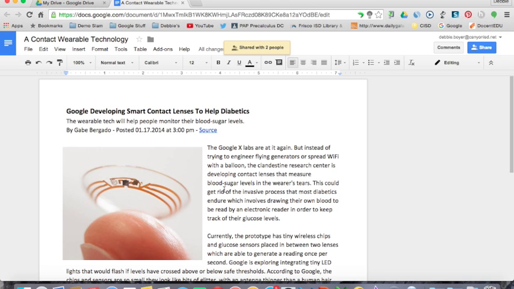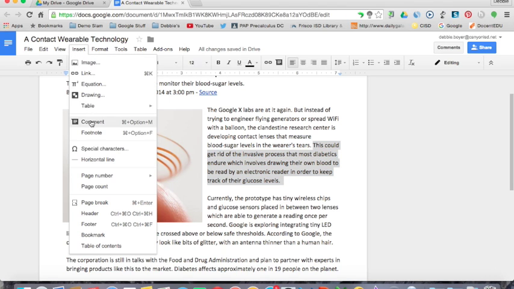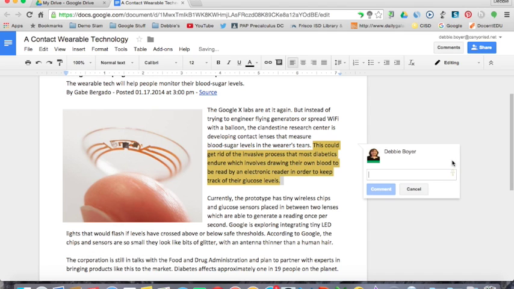Now, this document is an awesome document about Google developing smart contact lenses to help diabetics monitor their blood sugar levels. And I think that is just intriguing. And so I'm going to find a part of the article that really hit home with me. And I'm going to highlight it and then come up to the menu bar, the top of the screen, and click on Insert and comment, and a little comment window with my name is going to come up on the right hand side, and I'm going to say this is a great health benefit, and I'm going to comment.